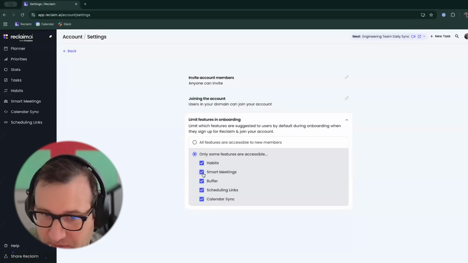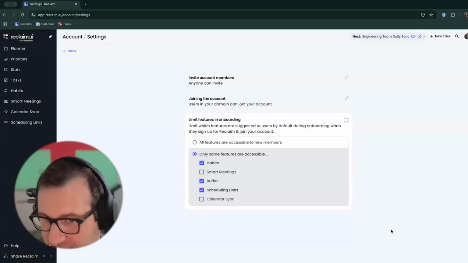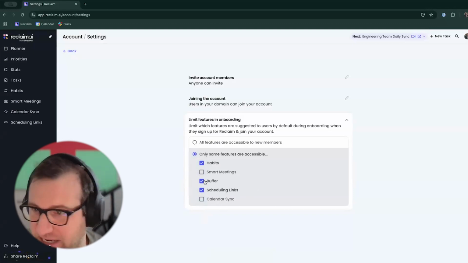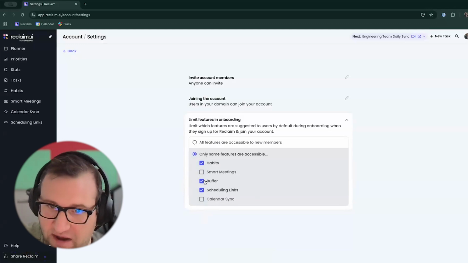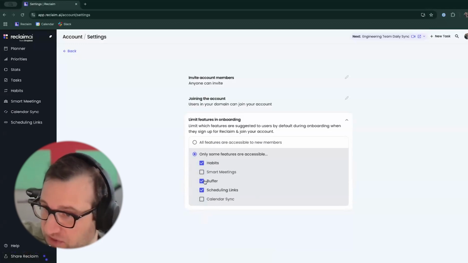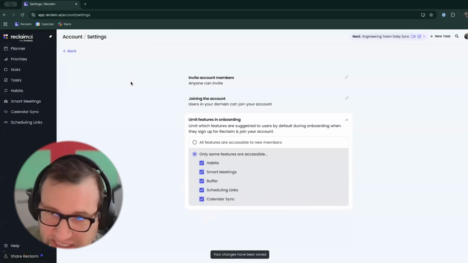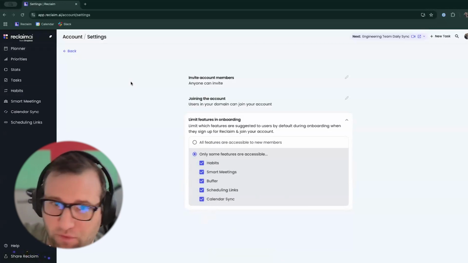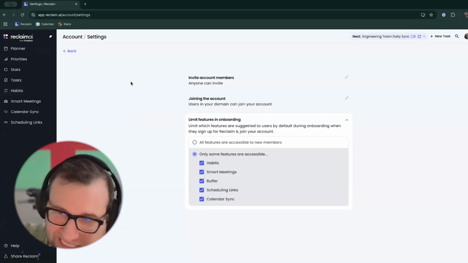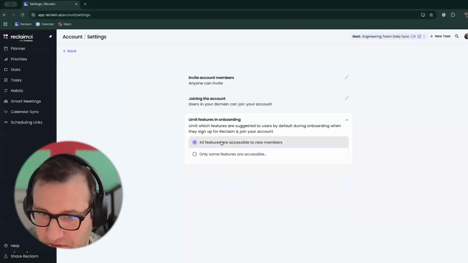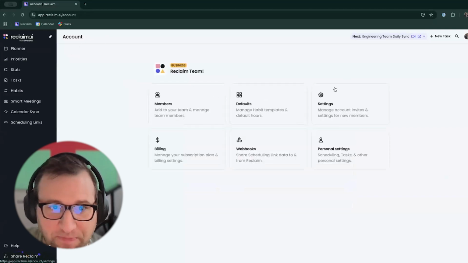And so if you're like, I just want people to set up habits, buffer time, maybe scheduling links and not calendar sync, I just want people to set up these things during onboarding, you can now change those settings, and during onboarding, folks will see which features are recommended and which ones are not. Once people are in the product, they can use all these features in the UI, but this is something that's come up a lot as we've been rolling out Reclaim to small, medium, and large teams. There's a sense that sometimes there are particular focus areas or features in the product you really want to draw people's attention to. And obviously the default is all features, but you can modify this as you like.